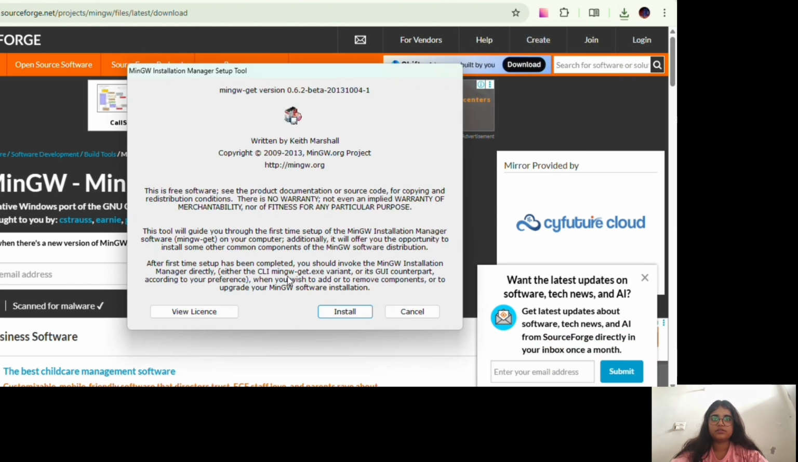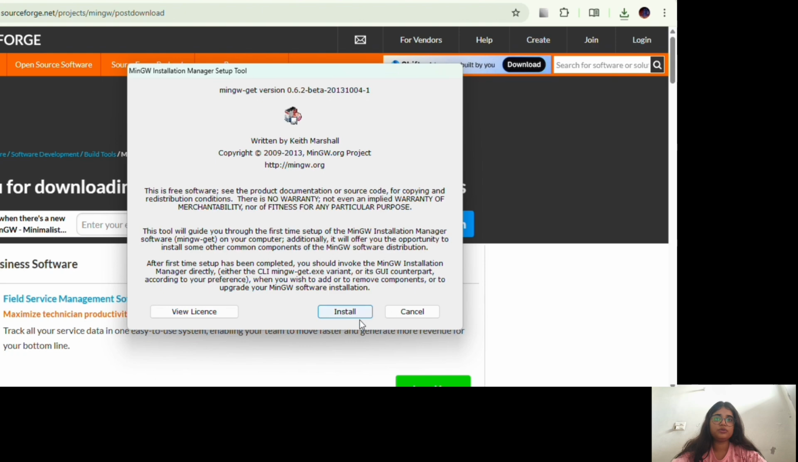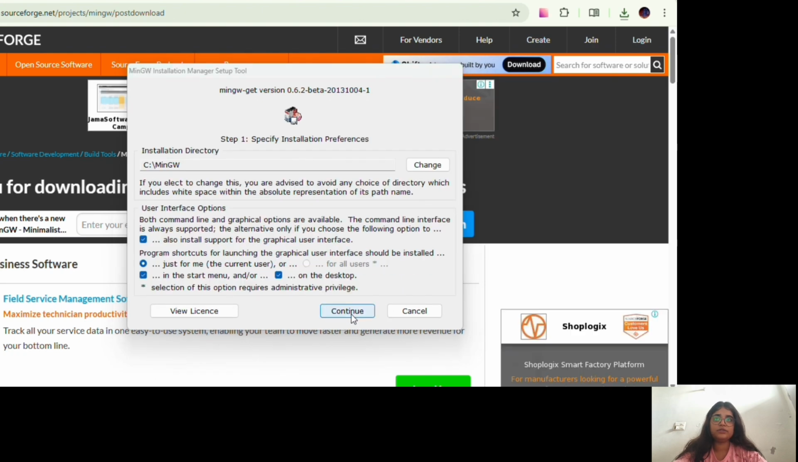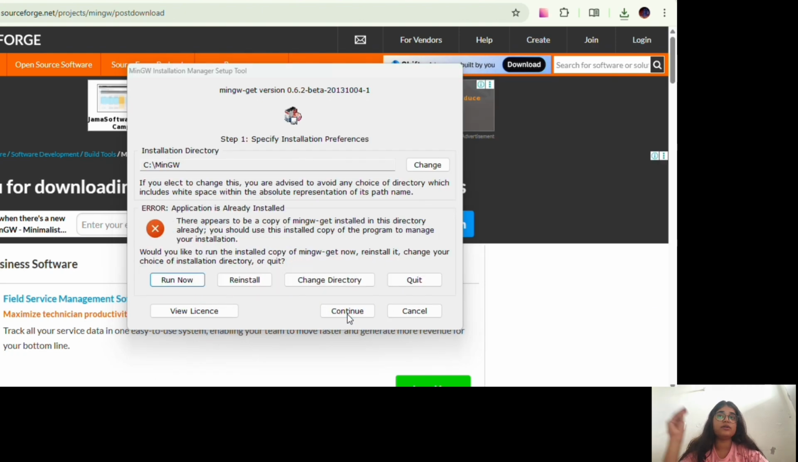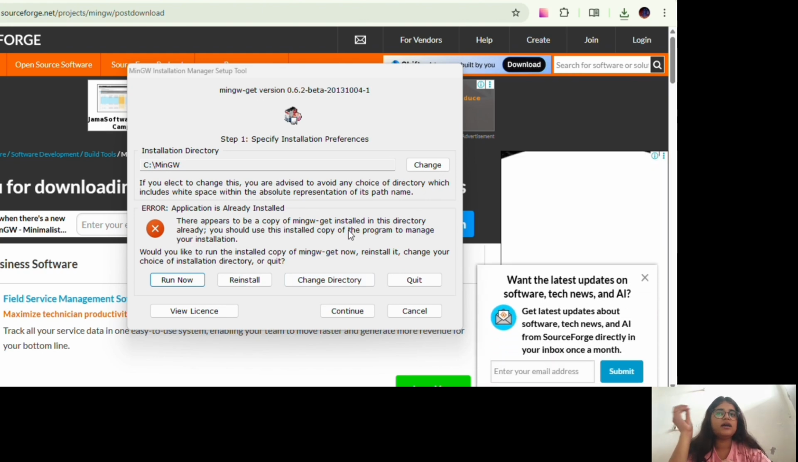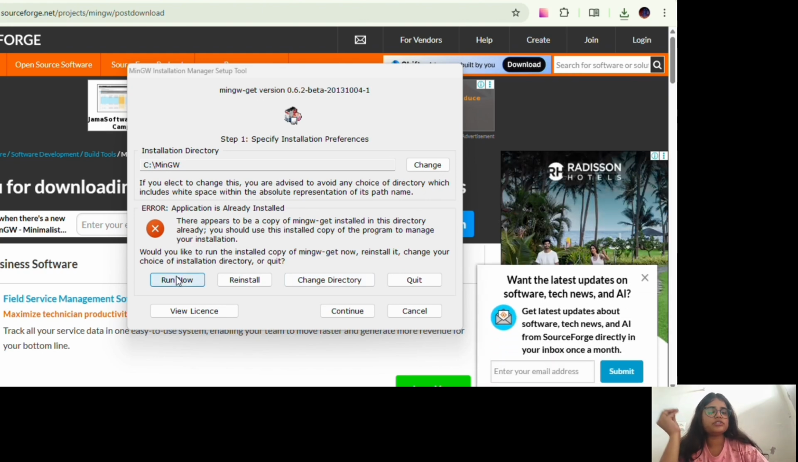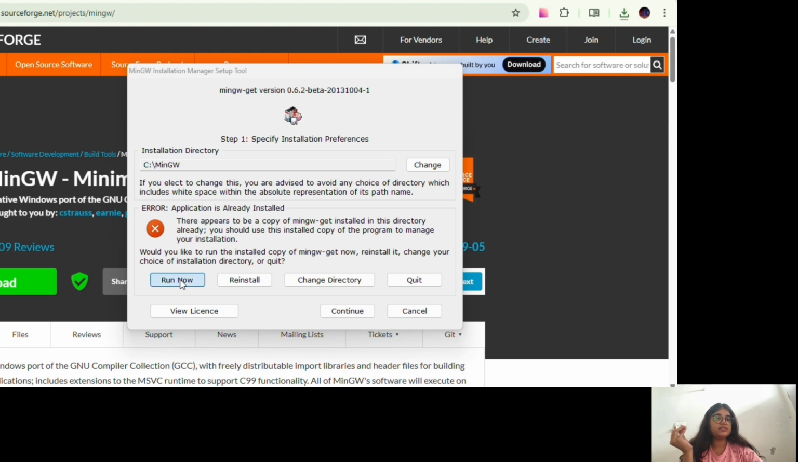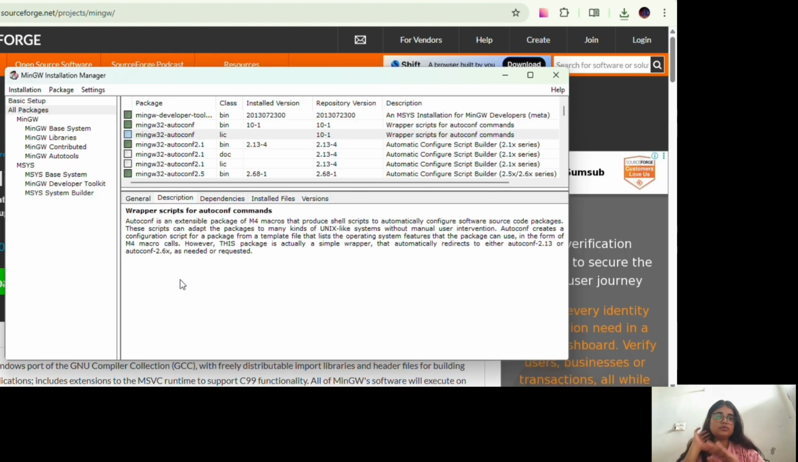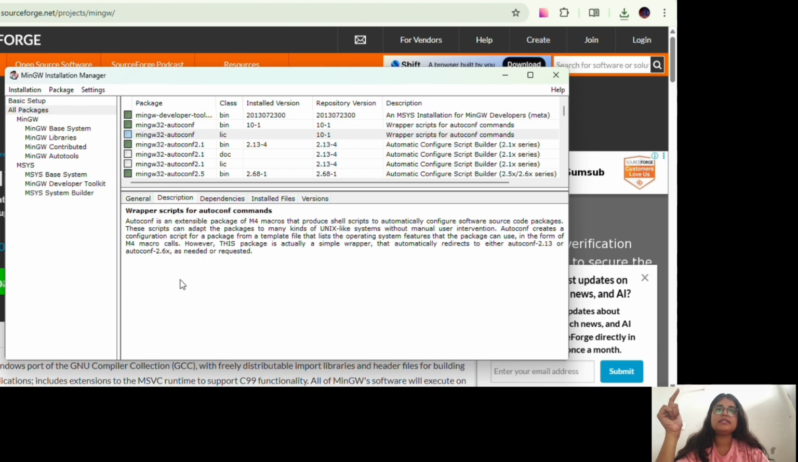This is what the dialog box looks like, and you need to click on install, then continue. Keep everything as it is. Since I already have it installed, this warning is appearing. Otherwise you just click on continue and keep the basic setup as it is. No changes are required, and soon you will come to this page, where certain packages are to be installed and the changes are to be applied.